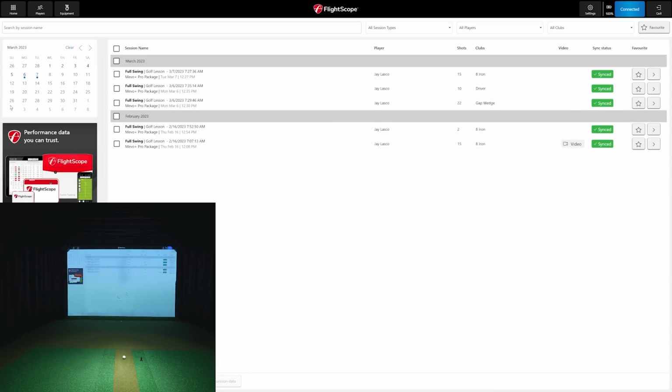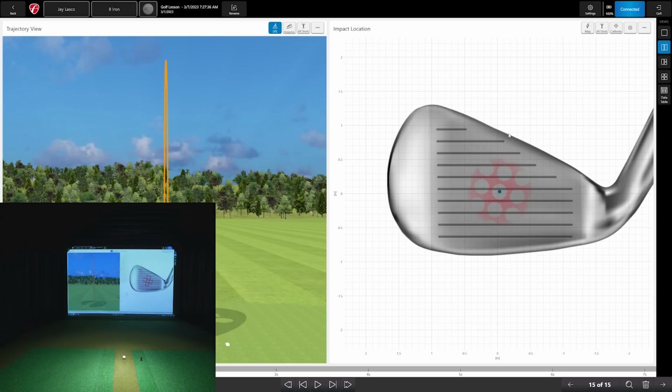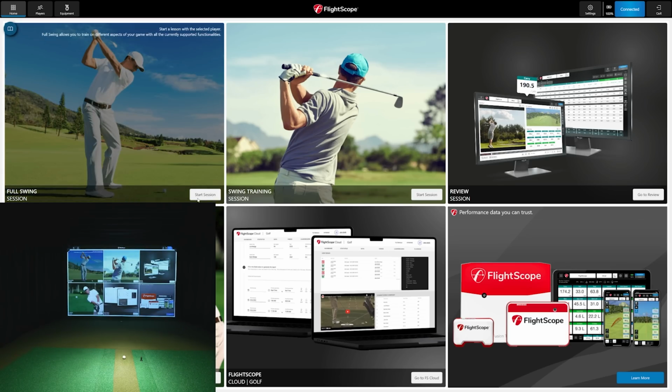Here's a 8-iron that I did, but you can search by calendar, you can search by session name or player or club. It's really cool how you can do all that. But let's go into this 8-iron swing really quick, and I'll just show you this little cut that I was working on. Hit this one really well in the center of the face. It's cool that you can just go in and easily review shots from inside the application. So now after that, I think I go back to the main screen, and I think we're good to go to set up a full swing session.